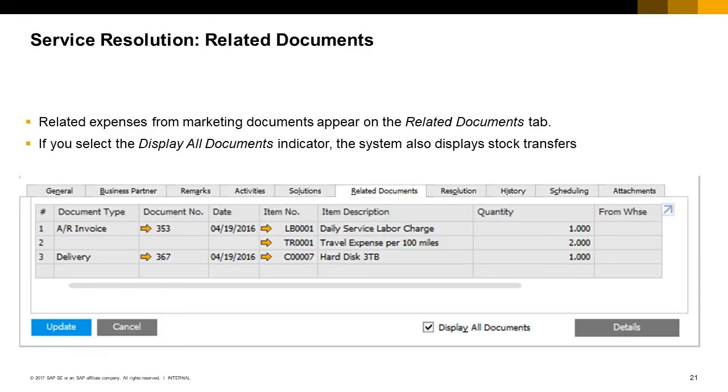During a service call, a technician may have travel, labor, or material expenses that need to be tracked. The system displays all related expenses regarding a service call on the Related Documents tab. This tab displays all marketing documents that you created concerning the handling of this service call. If you select the Display All Documents indicator, the system also displays stock transfers, transfers to the technician and returns from the technician.